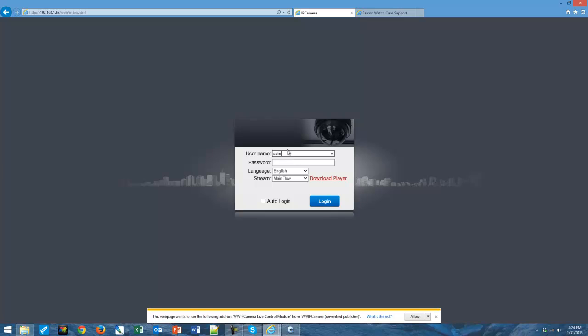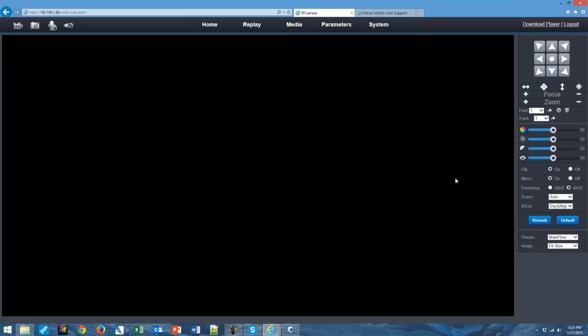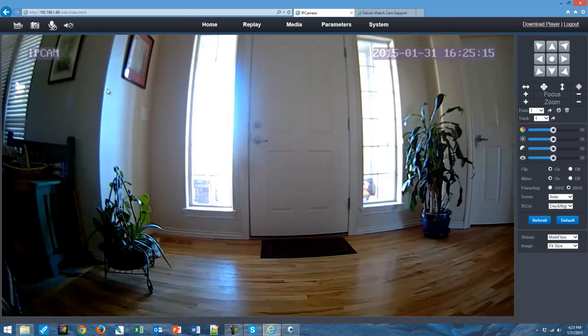So here we are. We will go ahead and do the admin, and we'll do the admin again. We'll do the auto logon. Now, when you downloaded the player from before, this is the application that it wants to run. You have to tell it to allow it to run that application. So we'll put in the admin, do our auto login, and we will log into our camera. And now we're at our camera.